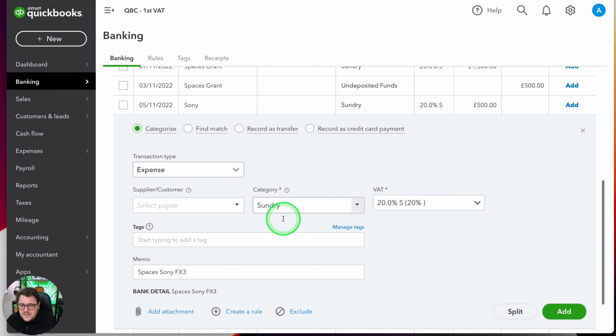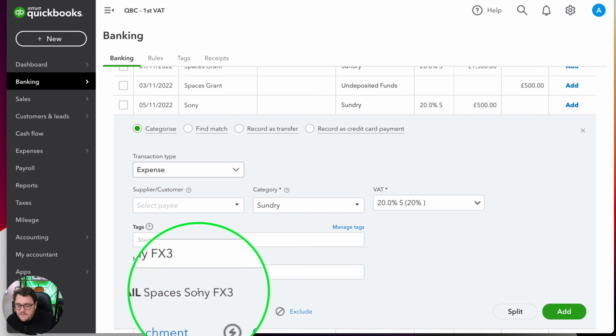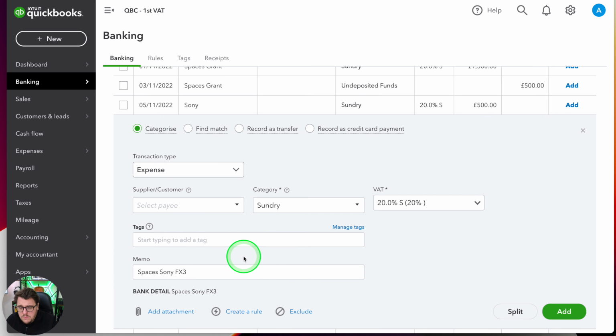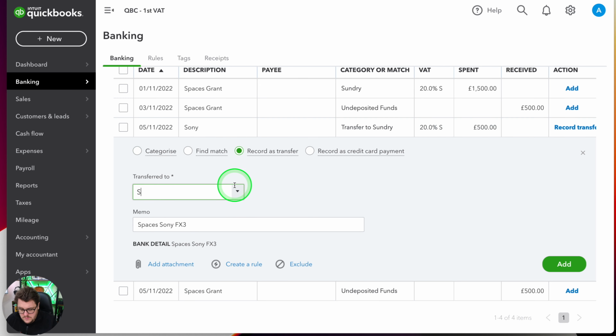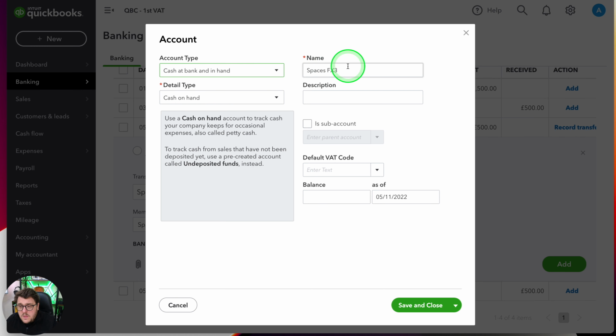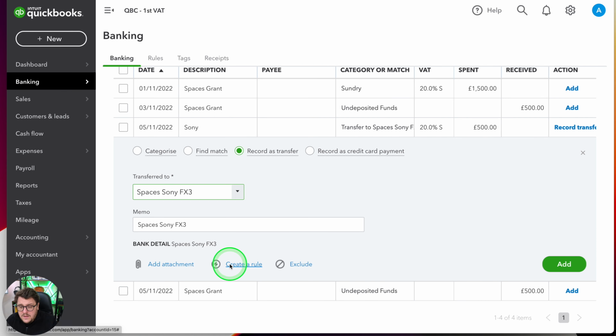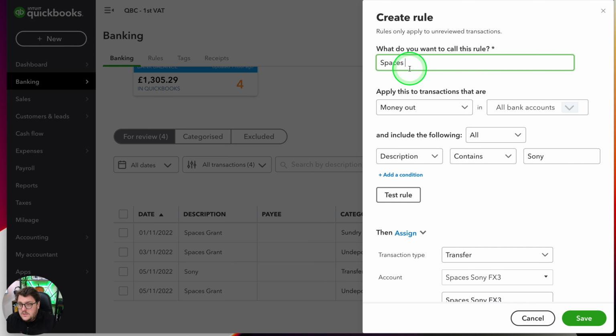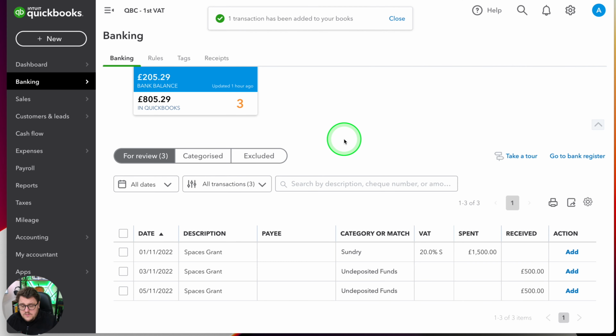Let's do a couple of others. Here's an example of where QuickBooks can sometimes not quite help you. In this case, I did create a space called Spaces Sony FX3, but it's only in my bank detail. So in this situation, again, I want to record as transfer, spaces FX3, which is a Sony camera. Save and close. But again, let's create the rule, but this time round, spaces Sony camera. Because I'm saving for this one, it's going to have to look at my bank text. Spaces Sony FX3. Now, next time that it sees that, it's then going to transfer it automatically.